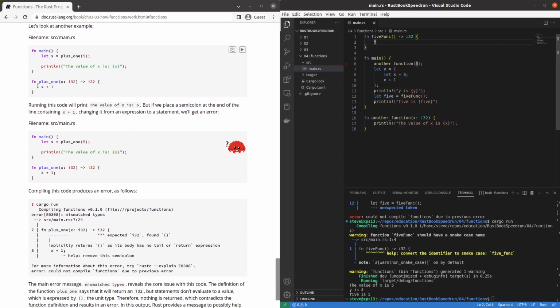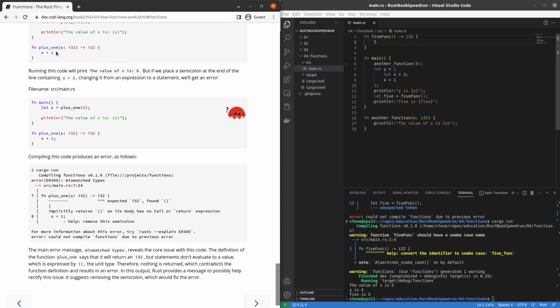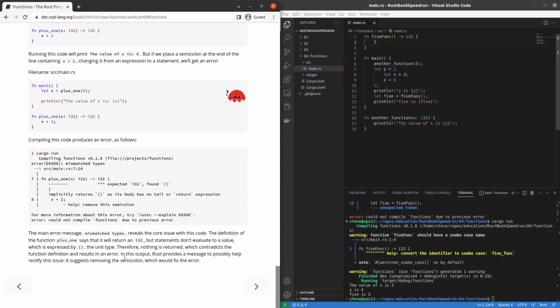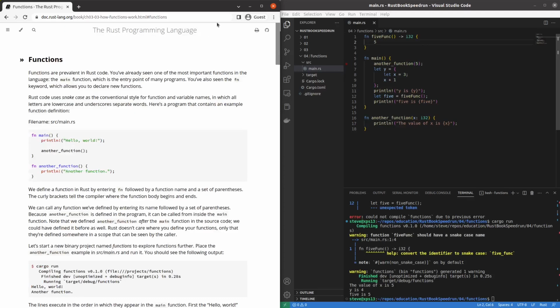Okay, same deal here. You can have an expression and that's all that's inside of a function. No problem. If you put a semicolon though, it becomes a statement and there's no longer an i32 return value and you get an error. Okay, makes sense. Wow, that's it? Okay, that wasn't too bad.